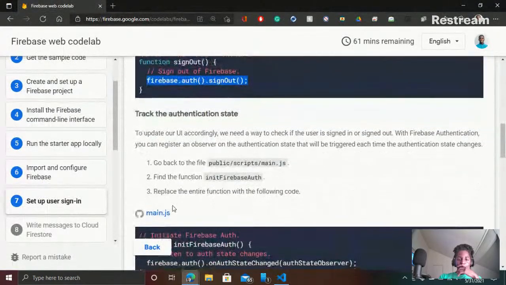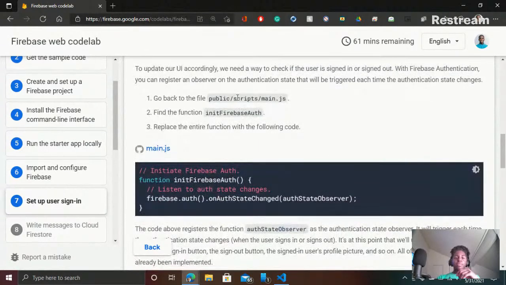Okay. Next, we're going to check the authentication state. To update our UI accordingly, we need a way to check if the user is signed in or out. With Firebase authentication, you can register an observer on the authentication state that will be triggered each time the authentication state changes. Okay. So we're going back to main.js. We're going to find the function init Firebase auth and replace the entire function with the code below.